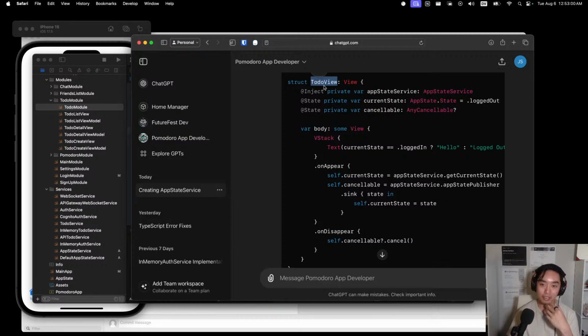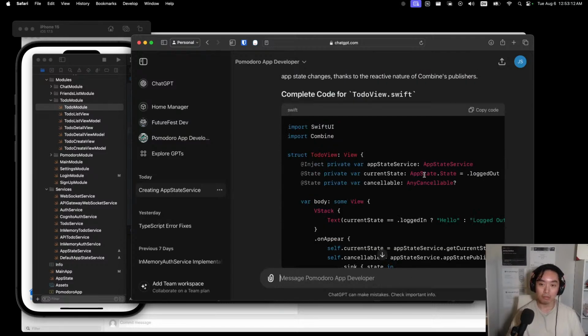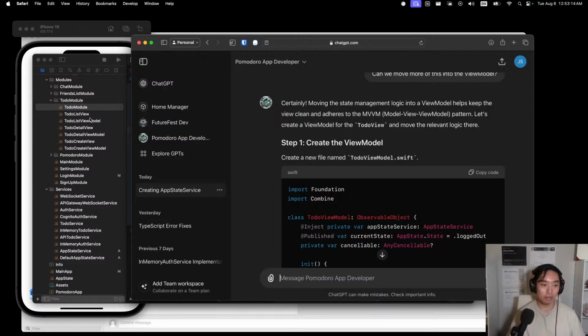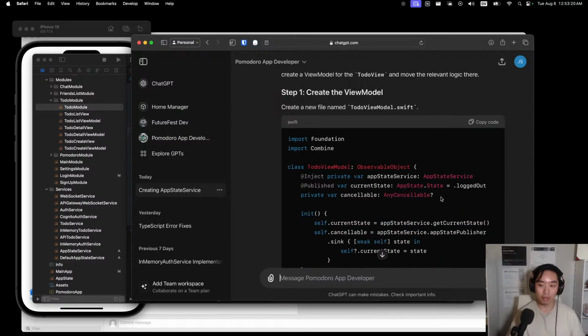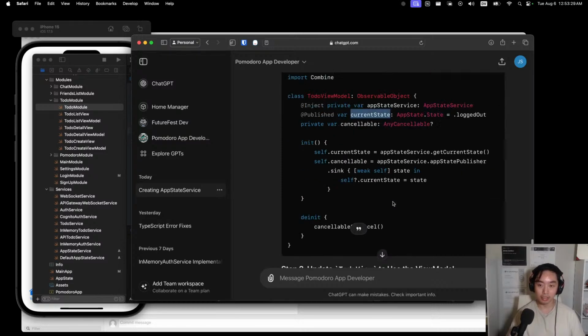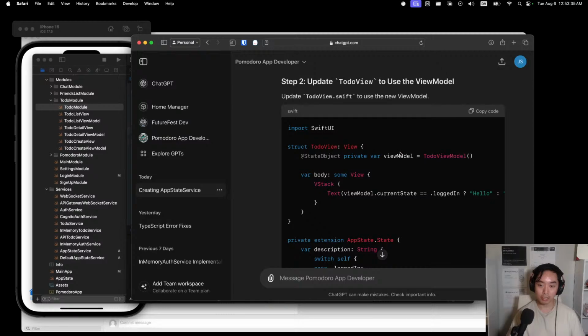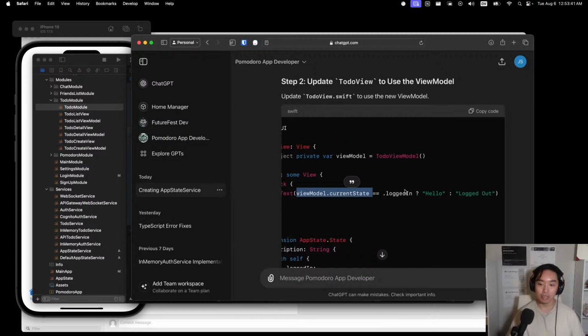But the problem is I don't think a lot of this should be directly in the view. It should be in the view model, like the to-do view model. Yeah, so now it has a current state. It's published. Yeah, this looks better. And the view, because it has a view model, now all we have to do is say viewModel.currentState, and then we can react based off of that.